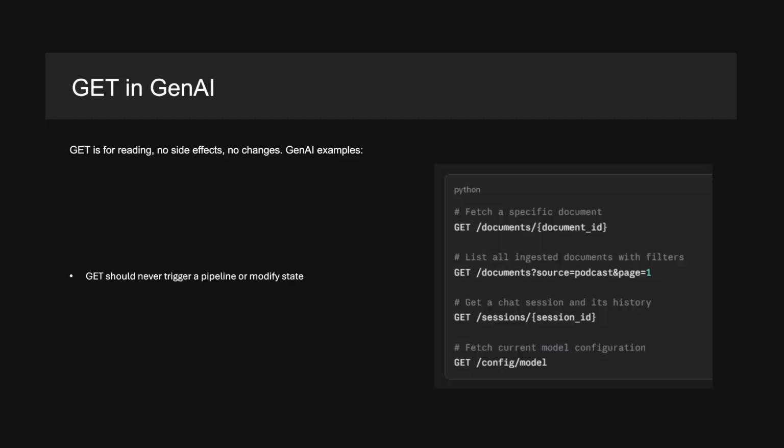Notice what's not here. Asking a question is not a GET. Even though it feels like a read, it triggers an embedding call, a vector search, and an LLM call. That belongs in POST. The rule is simple. If your endpoint only returns data and changes nothing, use GET.